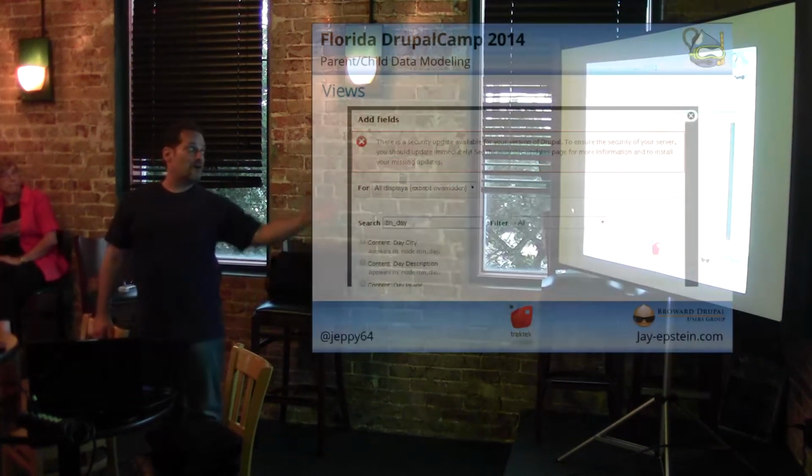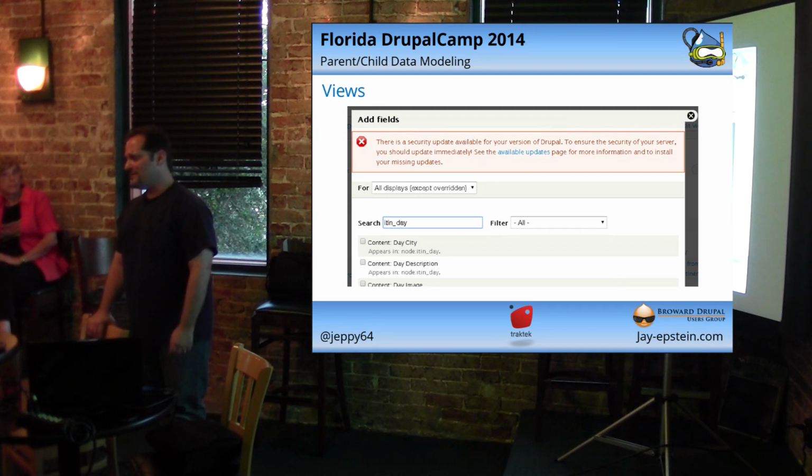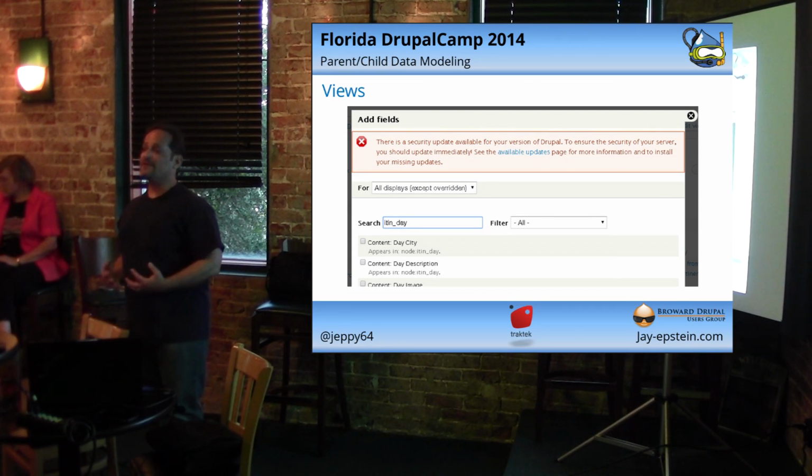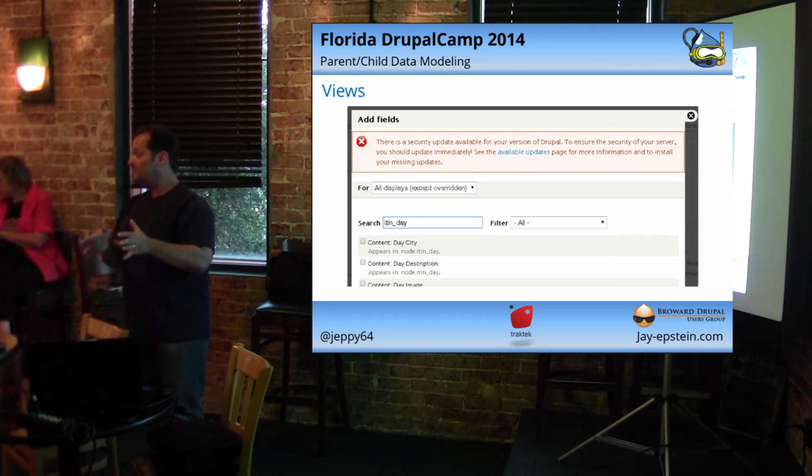Okay, fields. I'm going to harp on this as much as you're willing to listen. Machine names. You've got to get in there and start getting really conscious of machine names. It makes smart systems. It also makes views very performant. It doesn't have to go out and search for stuff. Bam! It knows where it's going.